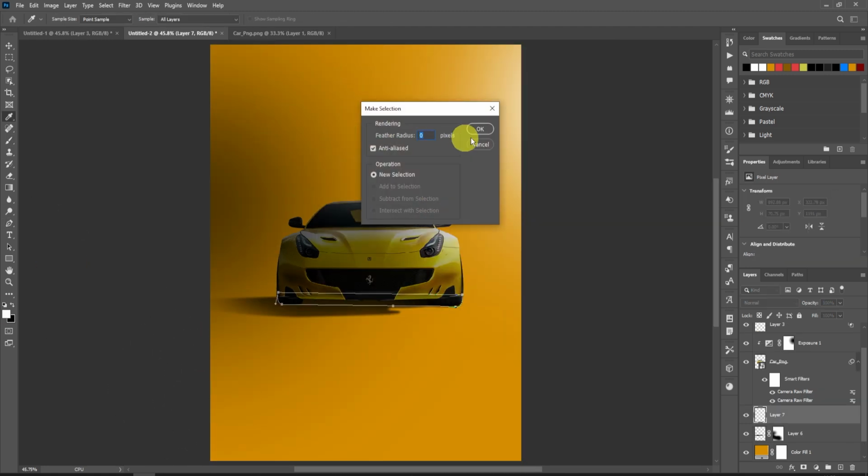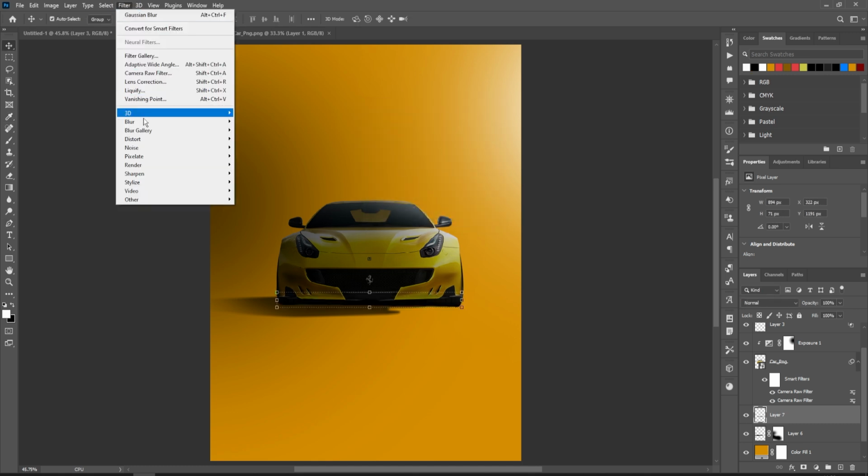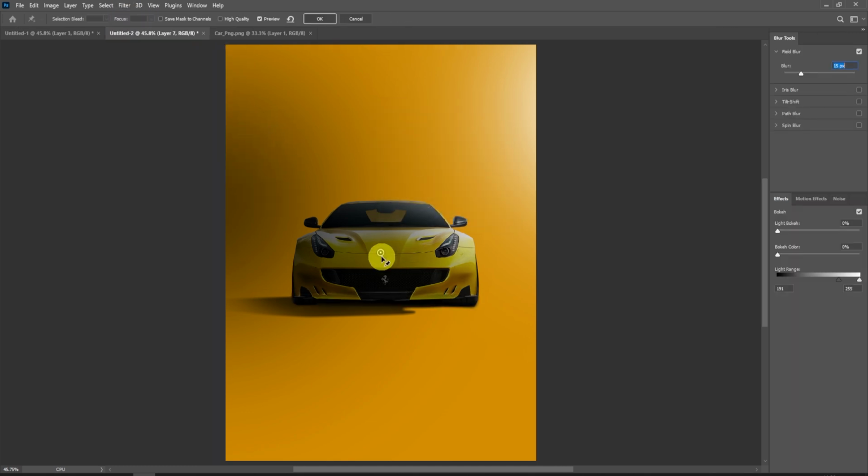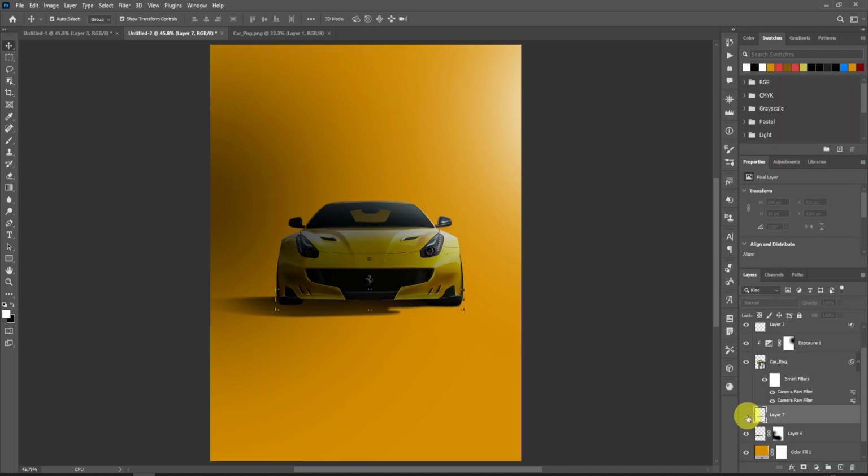Blur behind the tires for depth. Go to Filter, Blur Gallery, Field Blur. Keep the blur near the tires low and gradually increase toward the surrounding area to create depth.